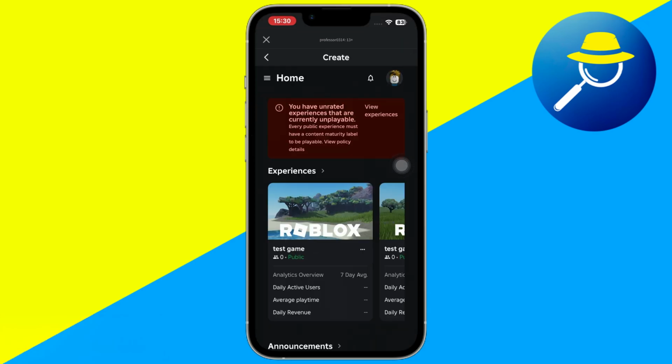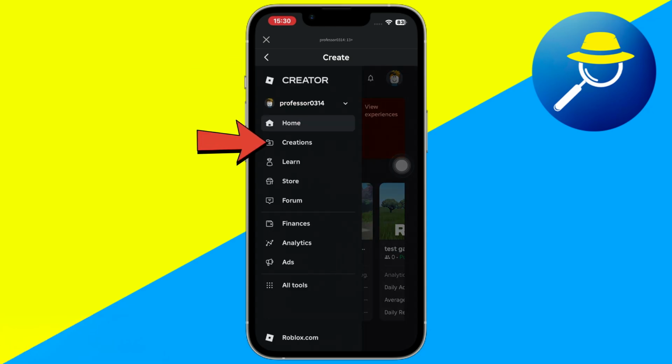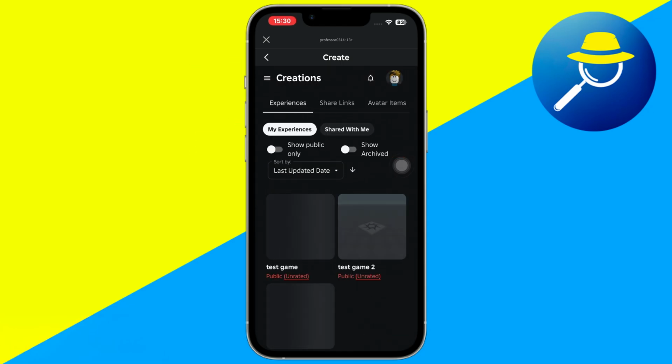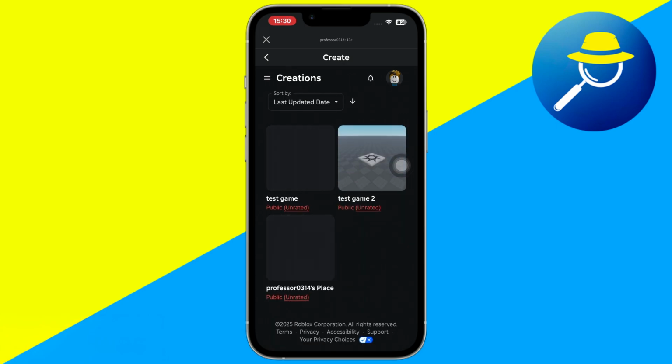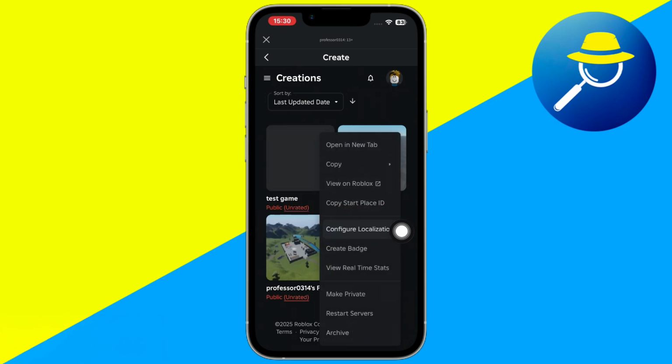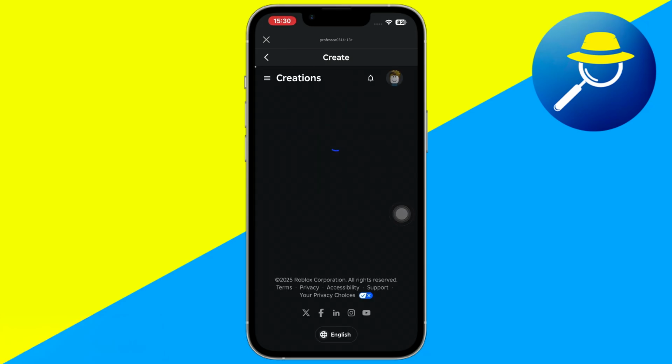From there, tap the three lines at the top left on the home screen and select Creations. You'll see your place listed here. Every account has a default place and it must be set to public. If it isn't, tap the place, open the three dots at the top right, and switch it to public. Next, tap on your place to open it.